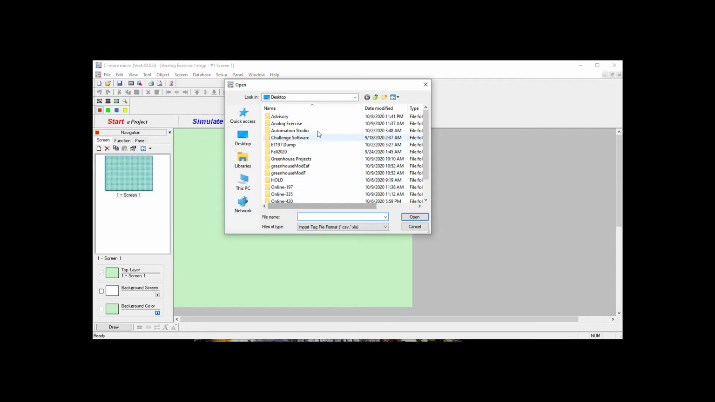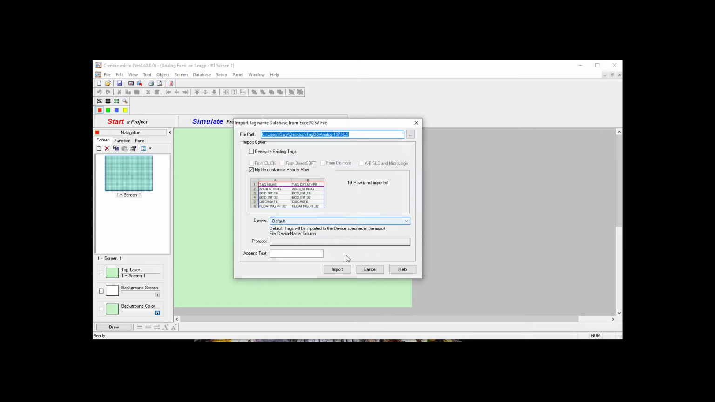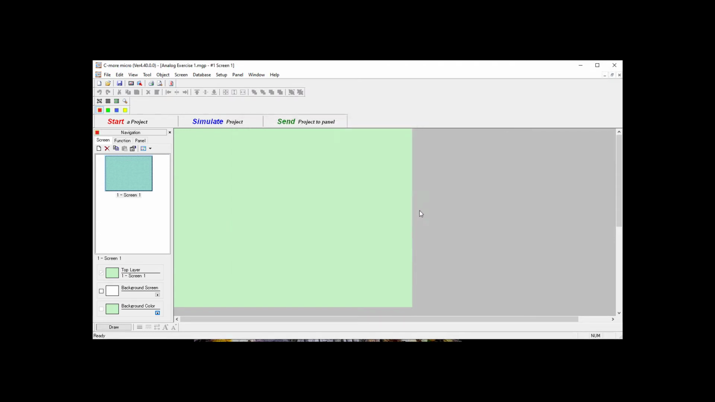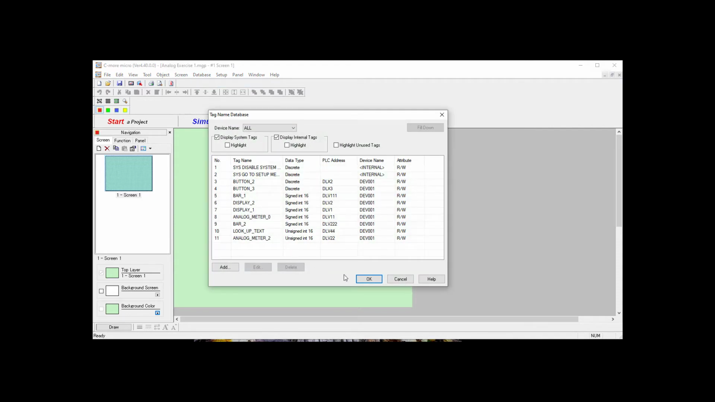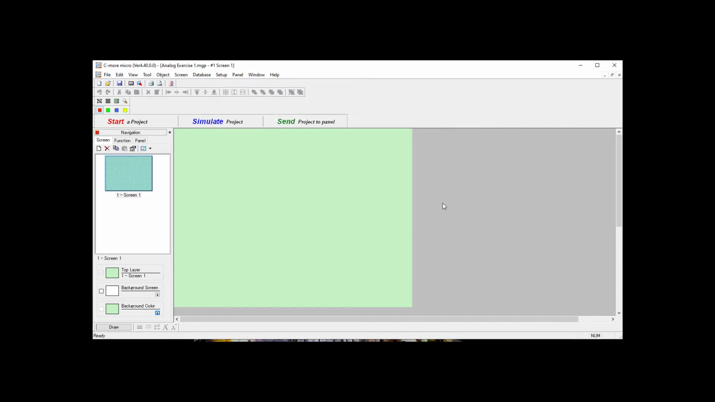Tag name database. And it's db-analog-197. Okay, and we're going to import. And we could go up the database and we can see that everything's there. Good. And that's a good start.